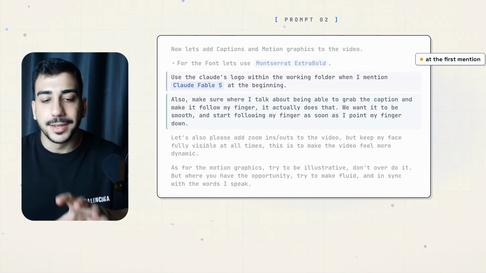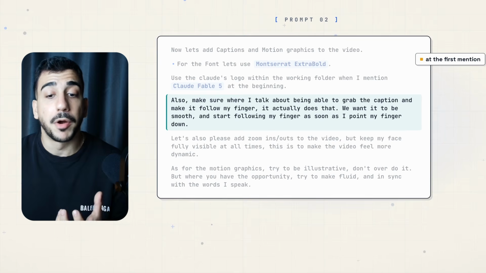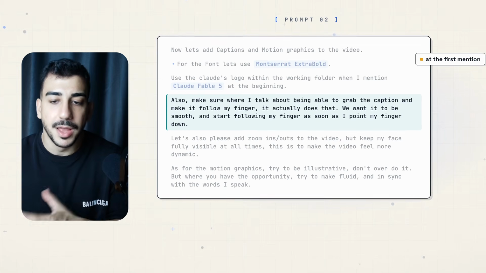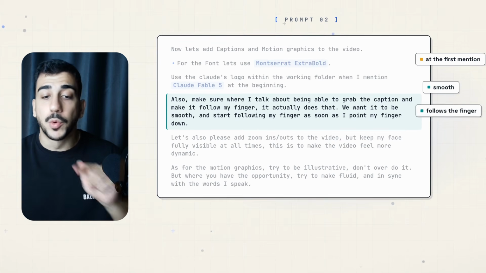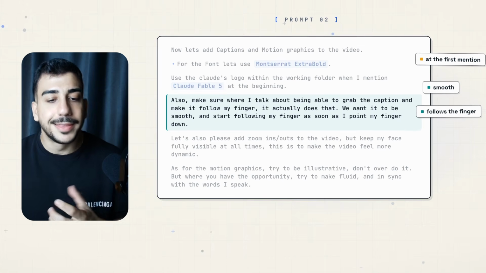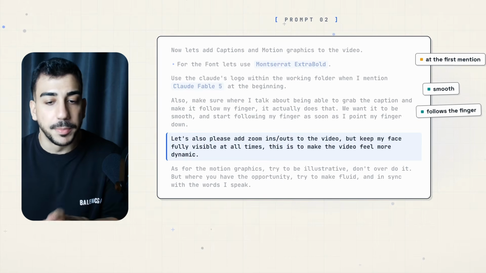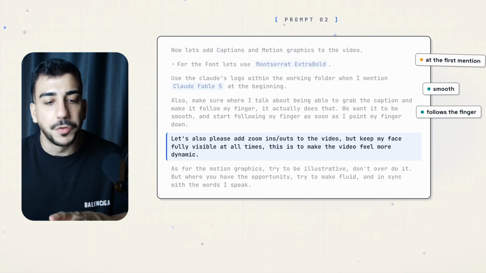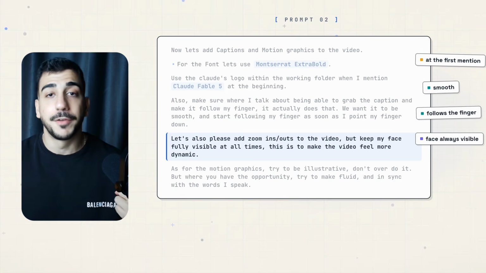I'm also giving it a specific instruction for the part where I point at the caption. I want the caption to smoothly follow my finger as I point down, just like you saw in the intro. Then I'm asking it to add some subtle zoom ins and zoom outs to make the video feel more dynamic while keeping my face fully visible.